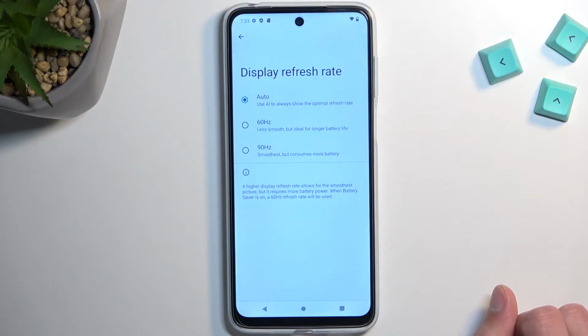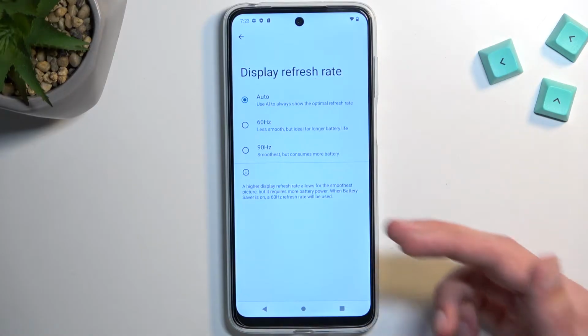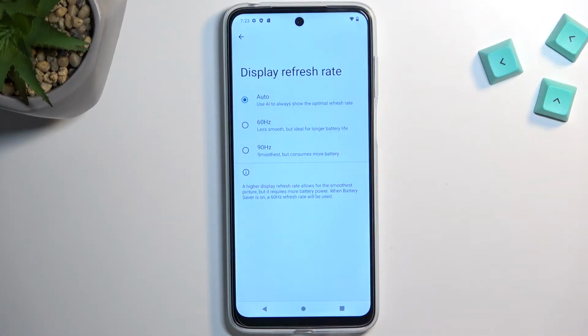Display refresh rate. We have three options. We have auto, 60 and 90 Hertz. Now auto will be basically good for the majority of people, but if you like to preserve your battery as much as you can, then I could suggest you change it right here to 60 Hertz.